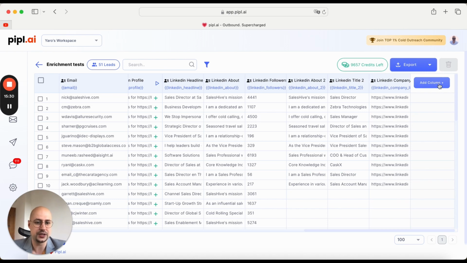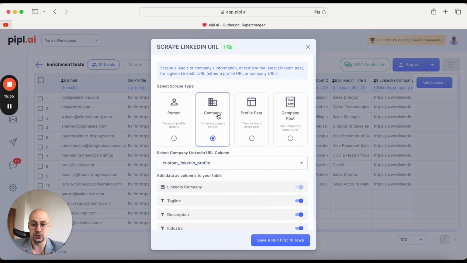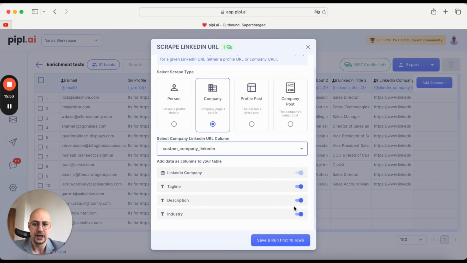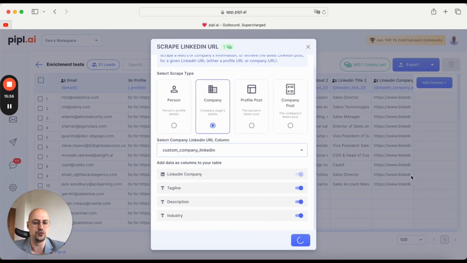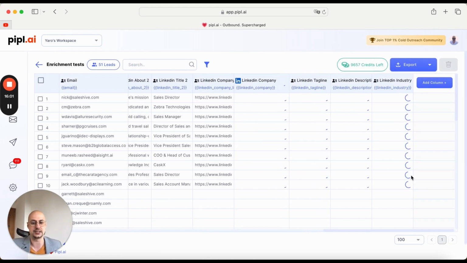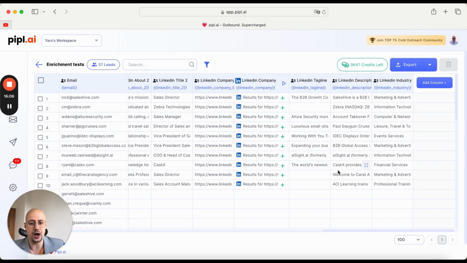All right, moving on to the next LinkedIn enrichment workflow. Just like I said, we can also scrape the LinkedIn company URL. In order to do that, we will select the company URL scraper, and we will need to select the custom company LinkedIn column that stores LinkedIn URLs of our target companies. We'll save and run the first 10 rows, and we will see what kind of information that brings to us. Let's wait a few seconds till data starts to show up, and here we go.